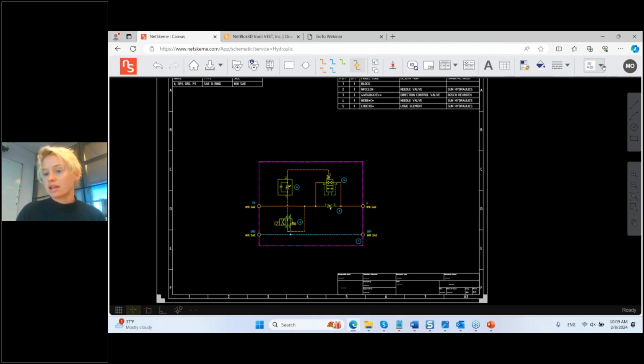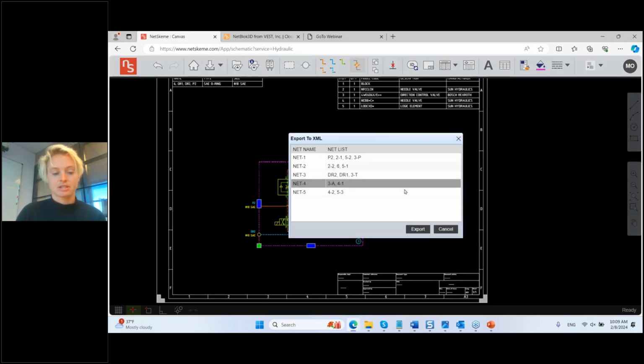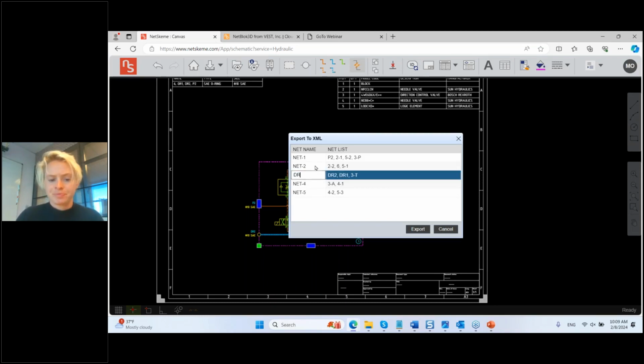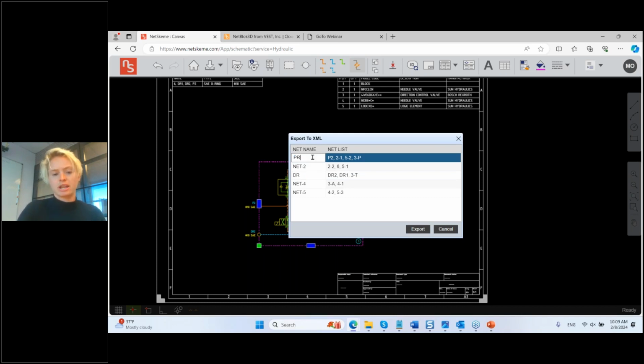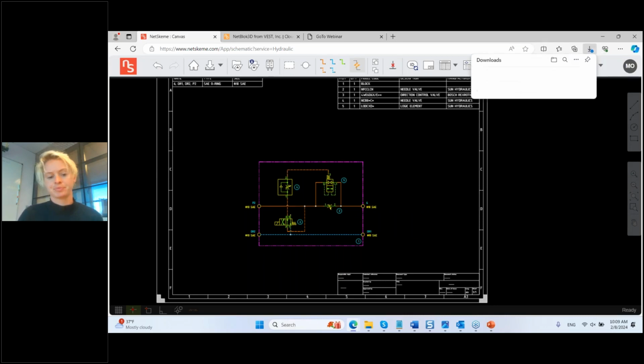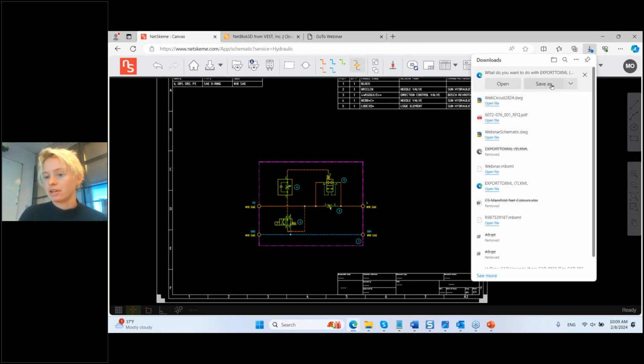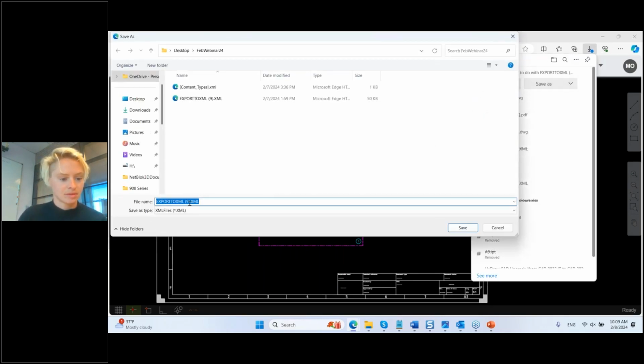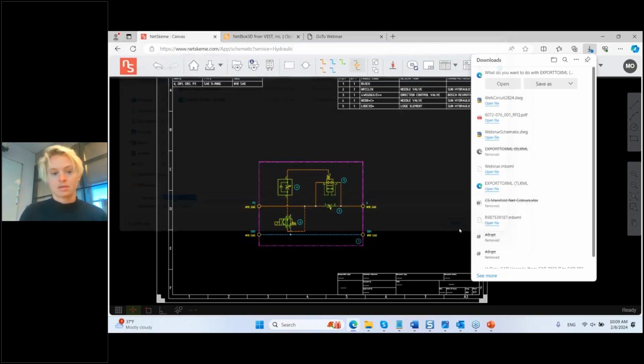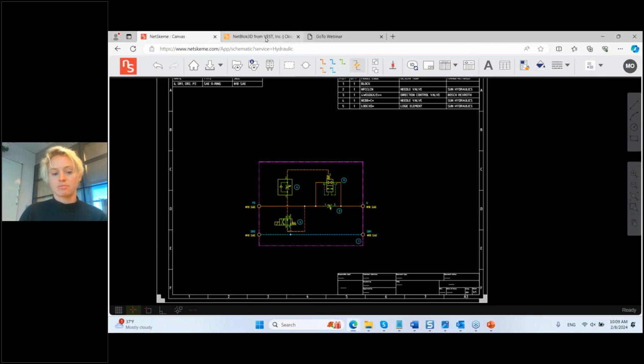All right, so now that that's taken care of, I can export to XML. Select this envelope, see my nets here. I'm just going to name a couple while I'm here. So I'm going to name the drain and the pressure just to make things a little bit easier for me. Right, I'm going to save as. All right, and now I am all ready to go to NetBlok.